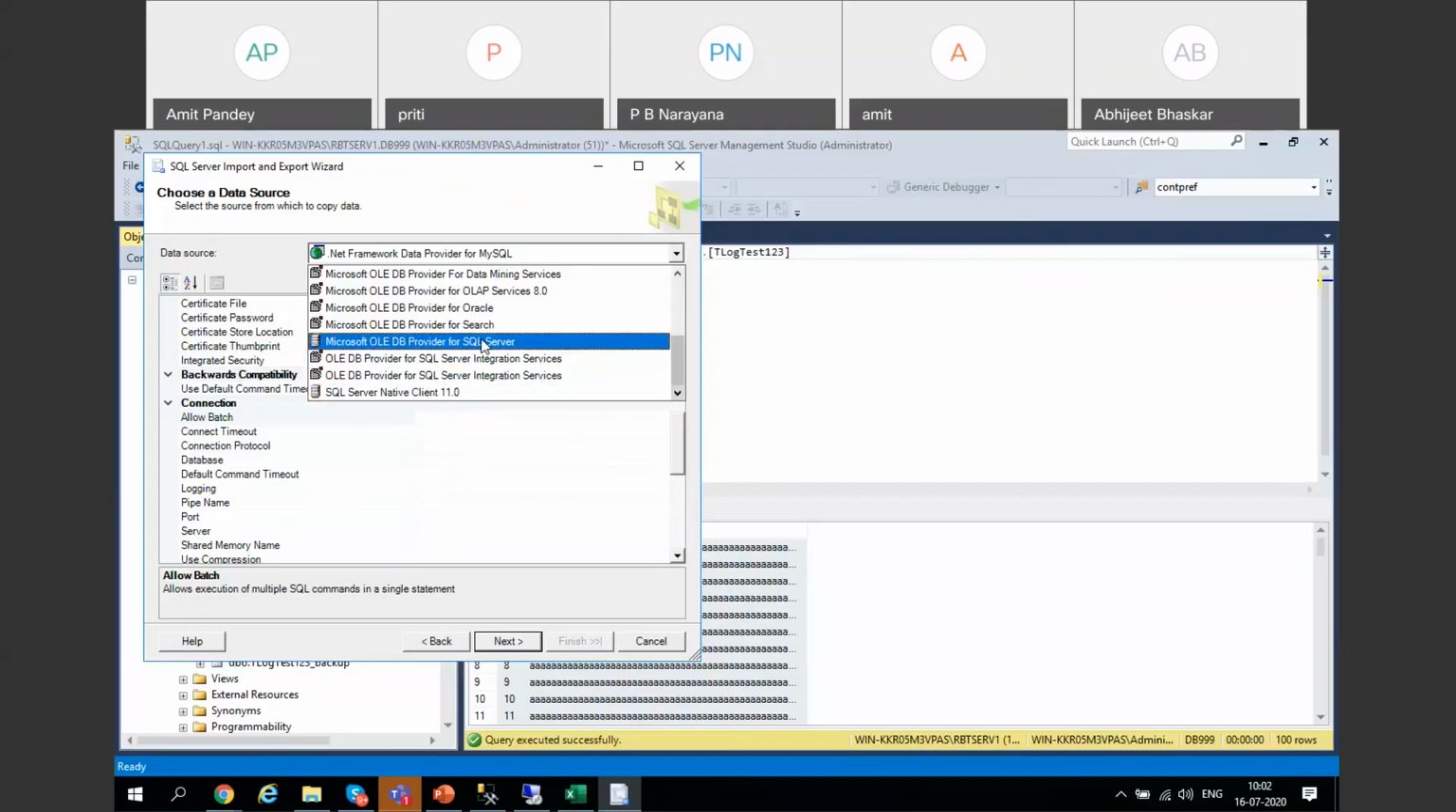What is the difference between Native Client and the OLE DB provider? OLE DB is object linking and embedding database provider. It means this is a provider which you can use even with Oracle. So let's say you are using an Oracle database and you want to connect to SQL Server from Oracle. You will need some provider which can make a connection from your Oracle to your SQL Server. Then you will use the OLE DB provider.